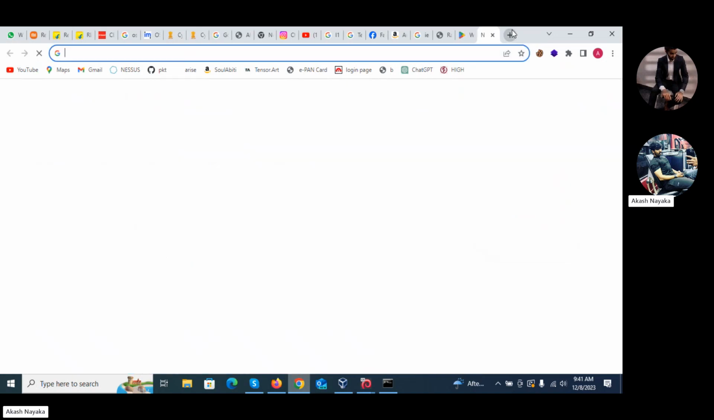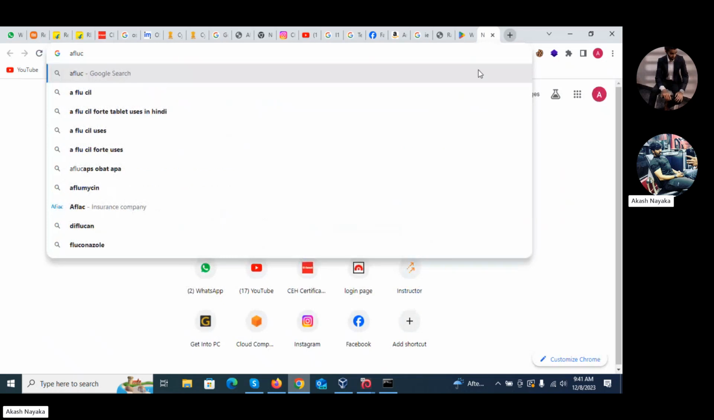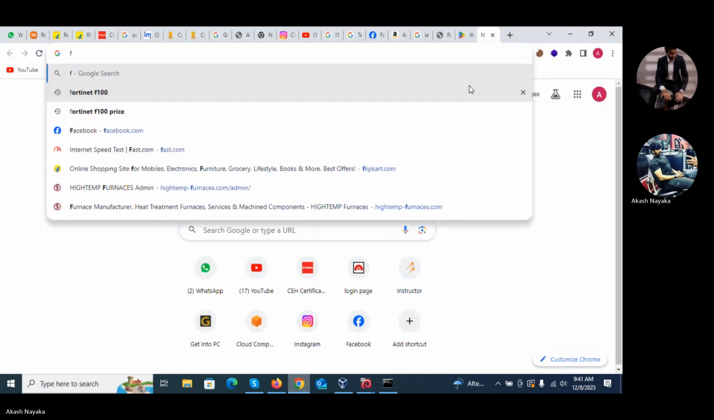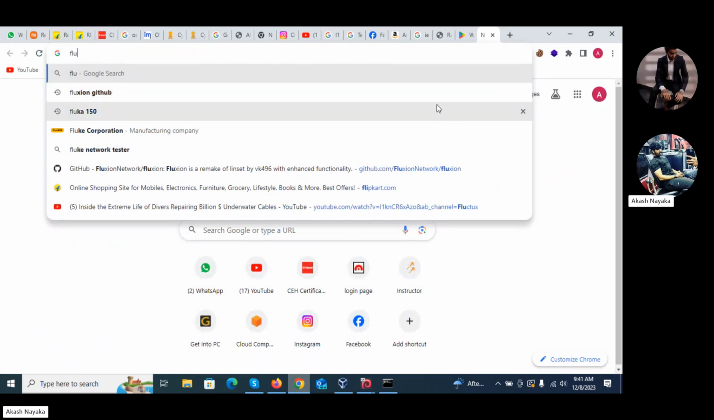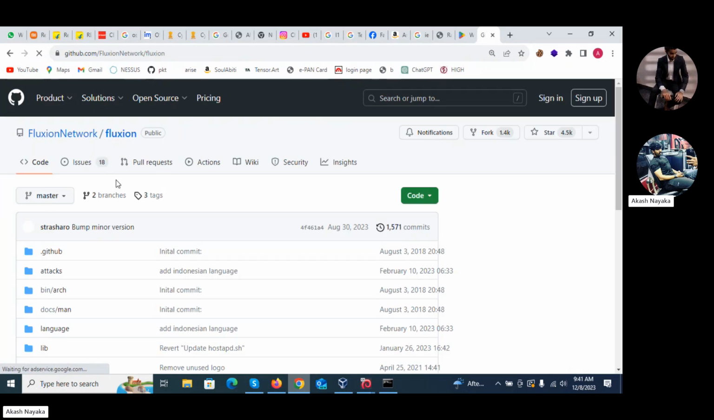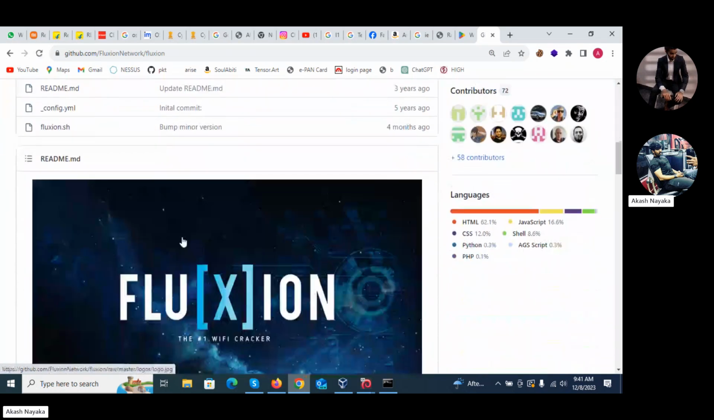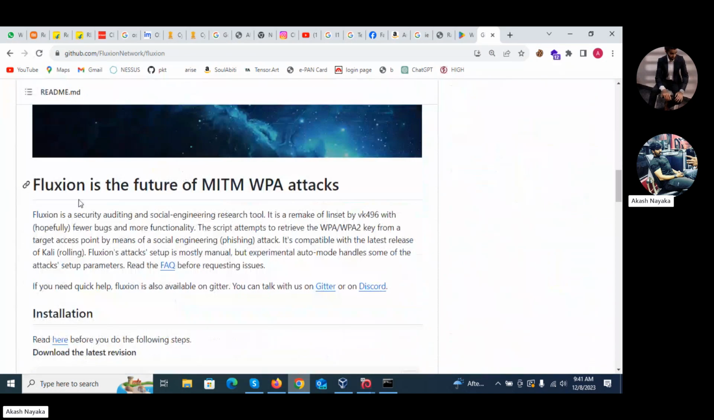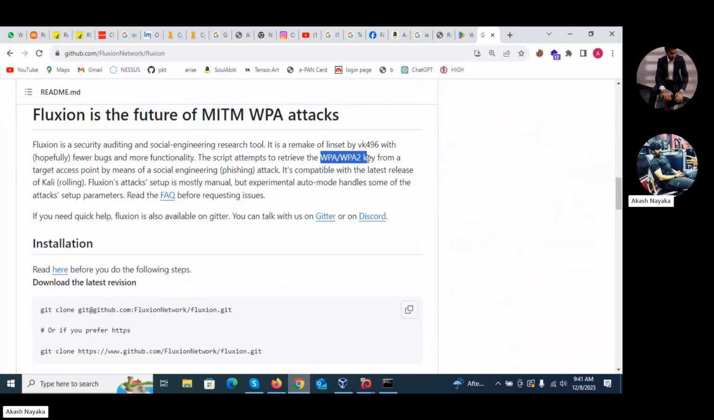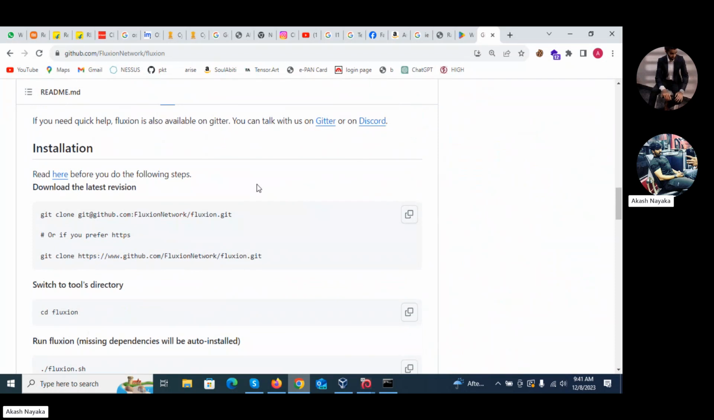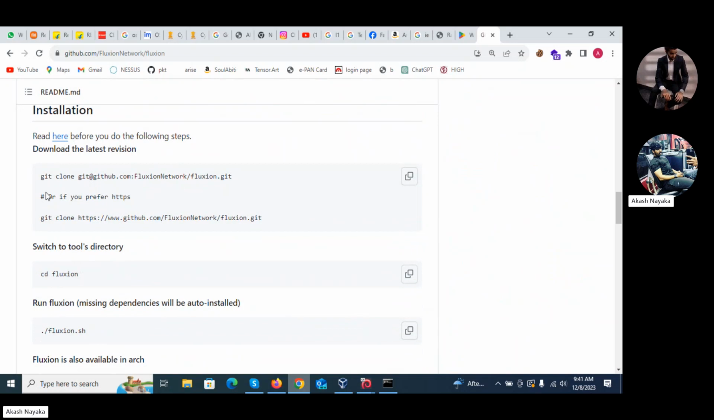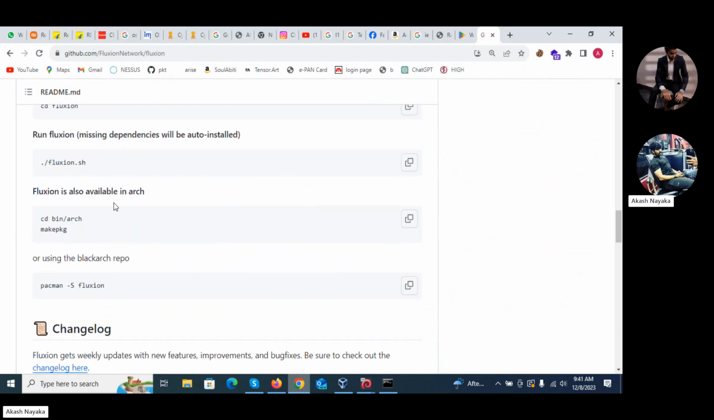Okay, so first you have to type fluxion. Fluxion GitHub. Once you type this, open the first link of GitHub, fluxion networks. This is how it looks. Fluxion is the future of man in the middle WPA attacks. It works on both WPA and WPA2. WPA3, I have yet to understand the technology. See, you can directly use this and it is very easy.